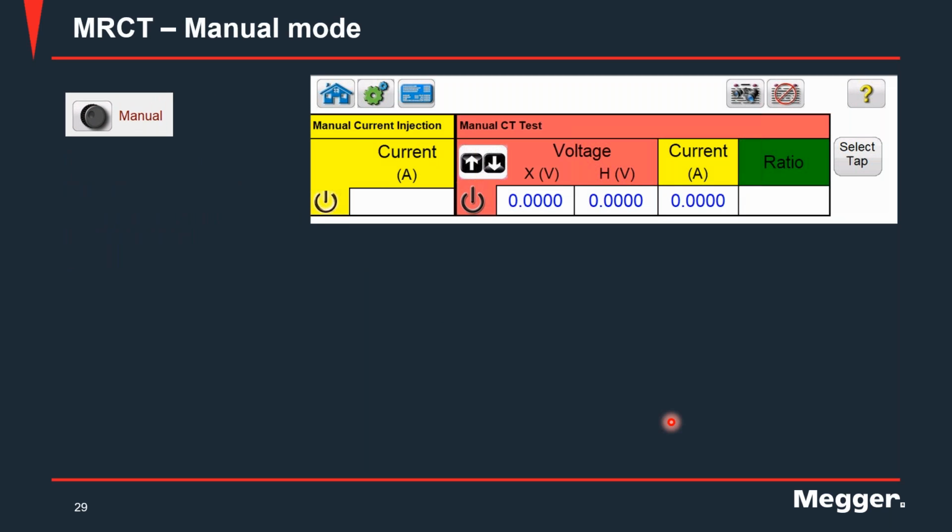Let's go over manual mode. In the manual mode, as it suggests, the instrument is on manual mode, so you will get this basic screen where it shows you the output voltage under X, so the voltage that's being put out by the X leads, the voltage that's being measured by the H leads, and the source current, the current that is coming out the X side will be displayed over there. You can ramp up the voltage by using the control knob. On the MRCT, you can change the ramp rate by using the arrow keys that you see over there.